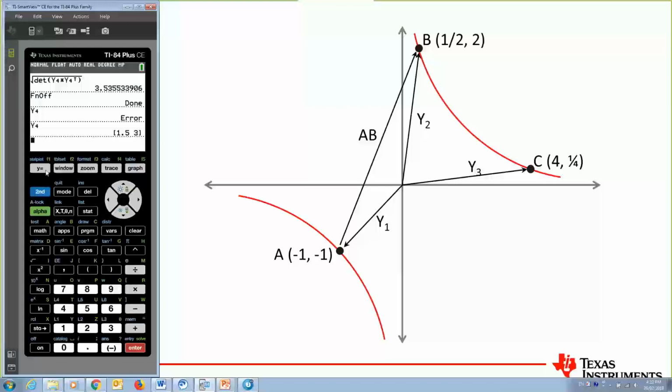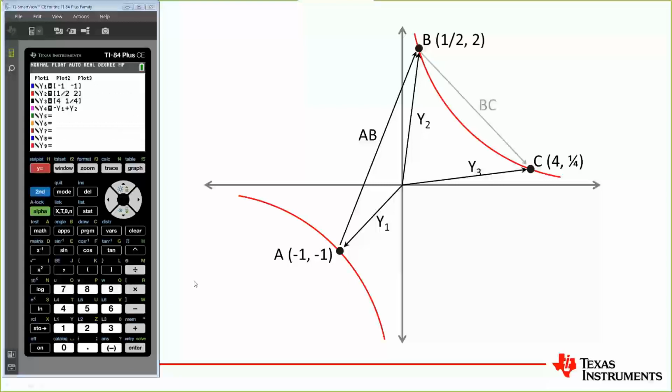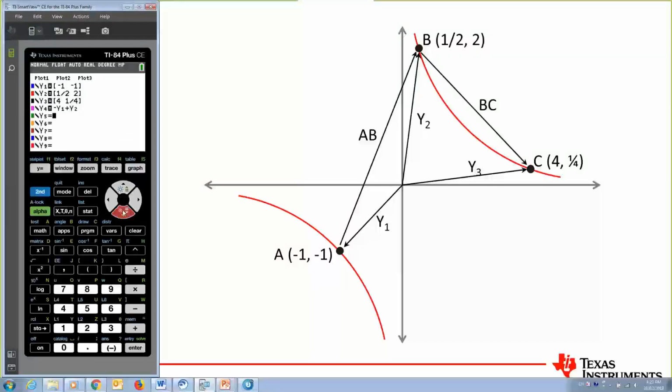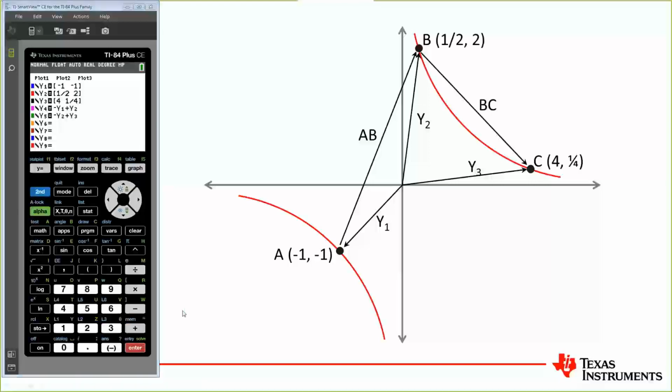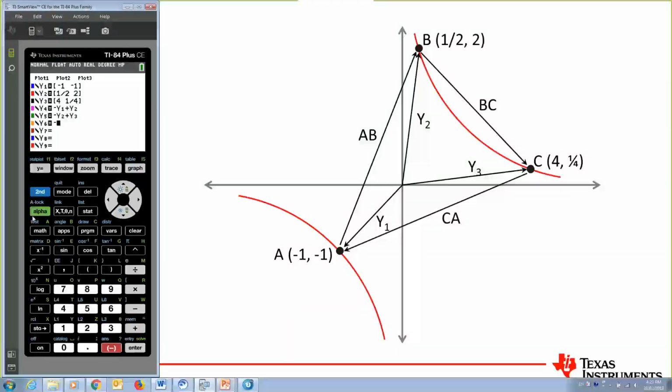All right, we can now start entering in some of our other vectors. We've got vector BC. I'm going to put that in y5. So that would be negative of y2 plus y3. And our last one, which is vector CA, I can put that in as negative y3 plus y1.